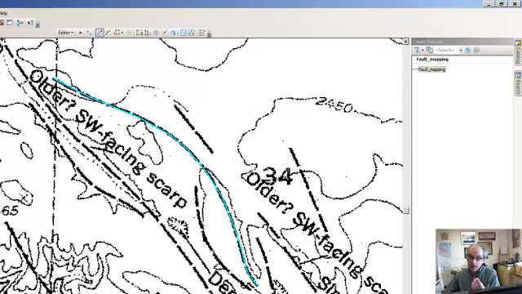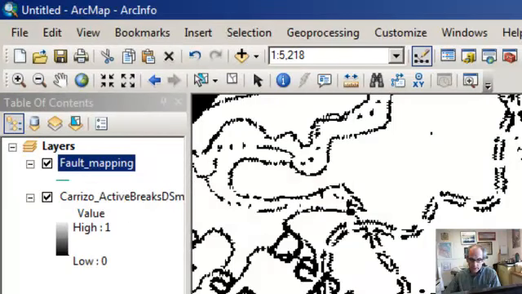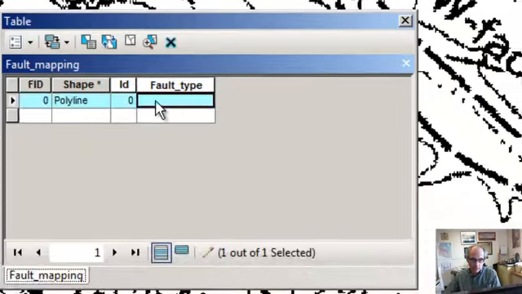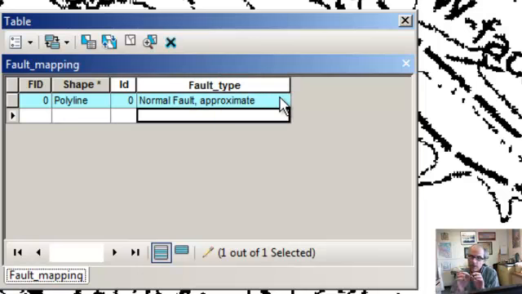Now, as we go, let's give these features attribution. So if I right click on this, I can open the attribute table, and here I've got fault type, but so far nothing's in there. So let's just type normal fault, comma, approximate. Now what's going to be important is that you always use the exact same letter spacing, capitalization, everything here, because then when we go to display these things, we can automatically collect all the different types and then give them a different symbology, like we would expect for a normal fault.